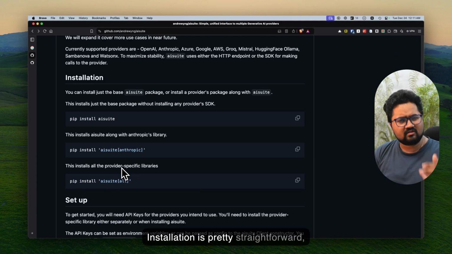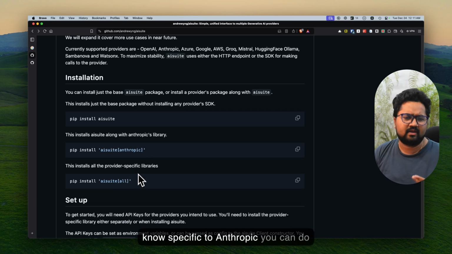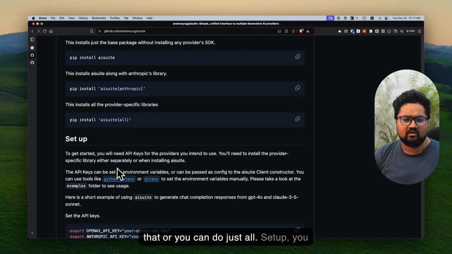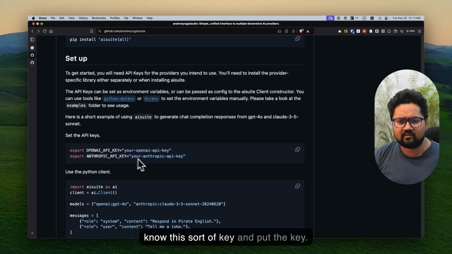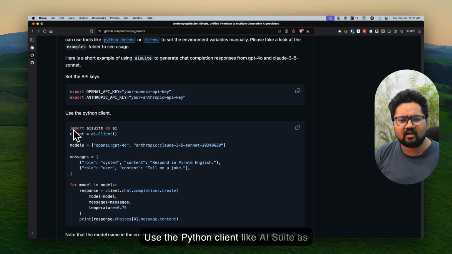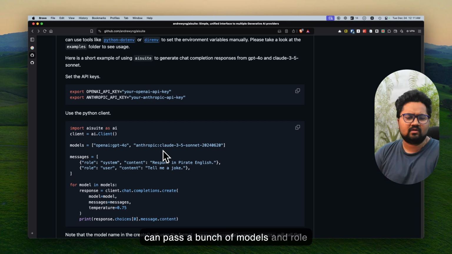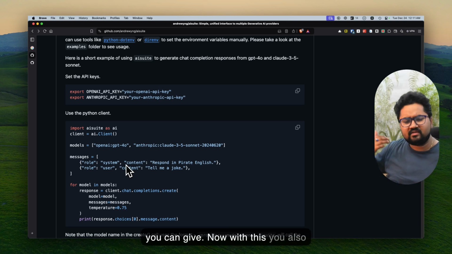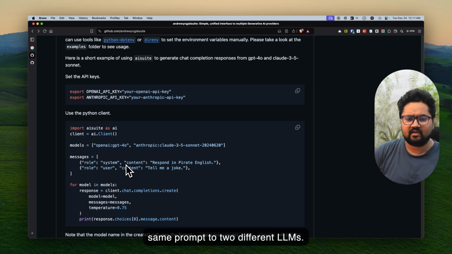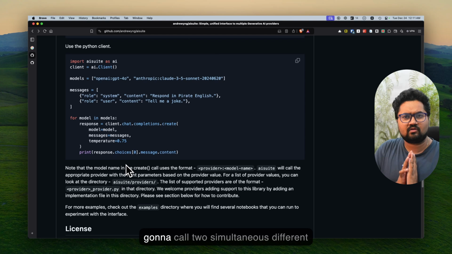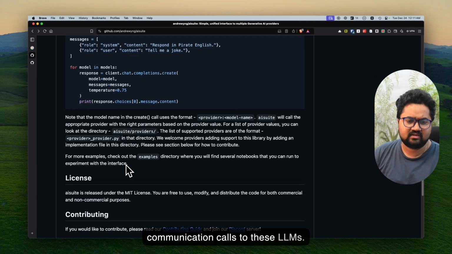Installation is pretty straightforward. Do a pip install. If you want, specific to Anthropic, you can do that, or you can do just all. For setup, you export the OpenAI key, or you export this sort of key and put the key. Use the Python client, like import aisuite as ai, and client is ai.Client. Models, you can pass a bunch of models. And role you can give. With this, you also get the ability to send the same prompt to two different LLMs. This is also pretty good. It's just going to make two simultaneous, different calls to these LLMs.